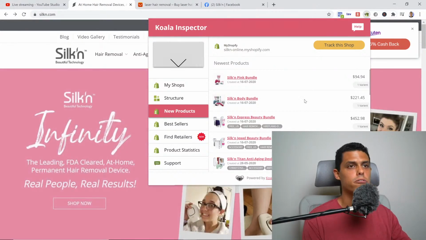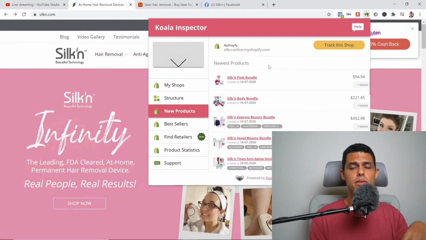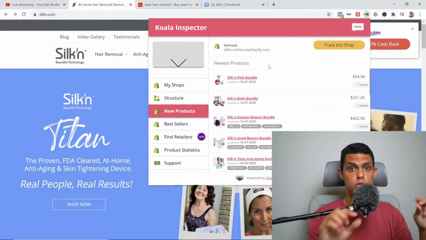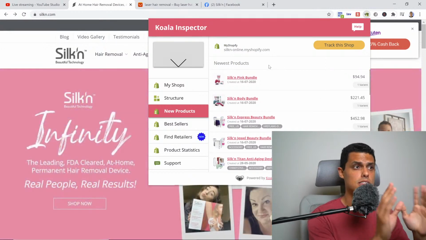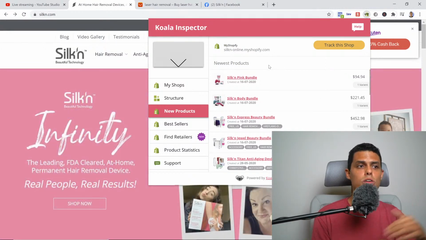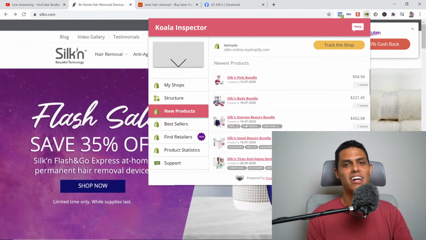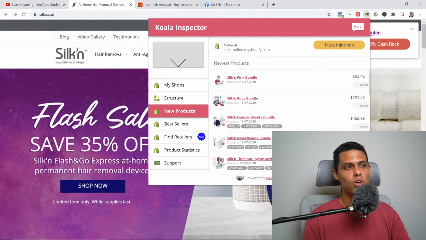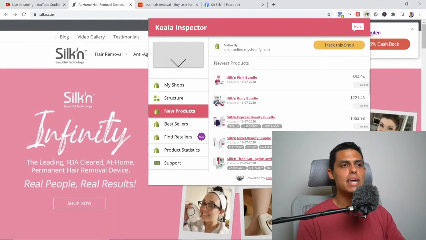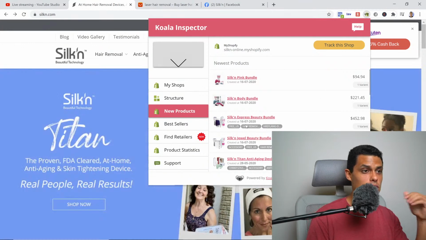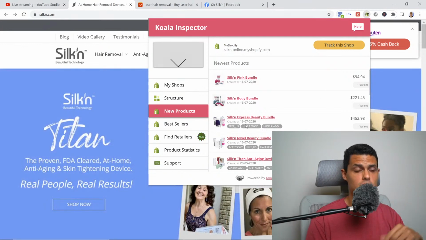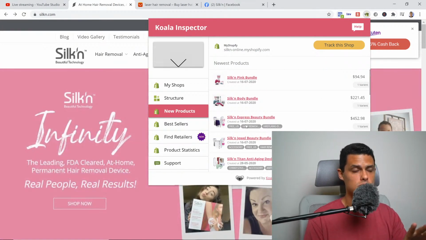This is super incredible. And by the way, this app is completely free at the moment. To this day, if you're watching, it's completely free. You can go to the Google Chrome store and just add it to your browser, and every time you visit a new store, go ahead and take a look with Koala Inspector. It's just an amazing tool to have. So every time, just take the time and do this process, okay?